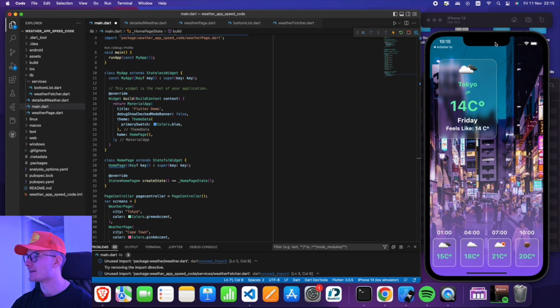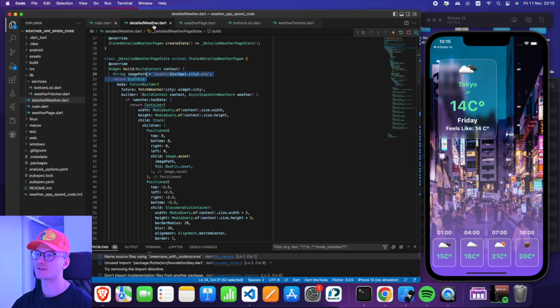Essentially what I showed you before is that we have this little main page where you can see a specific city and some of the weather metrics for that particular city. So here we have Tokyo, for example. We're showing 14 degrees right now, it's a Friday, and it feels like 14 degrees as well.